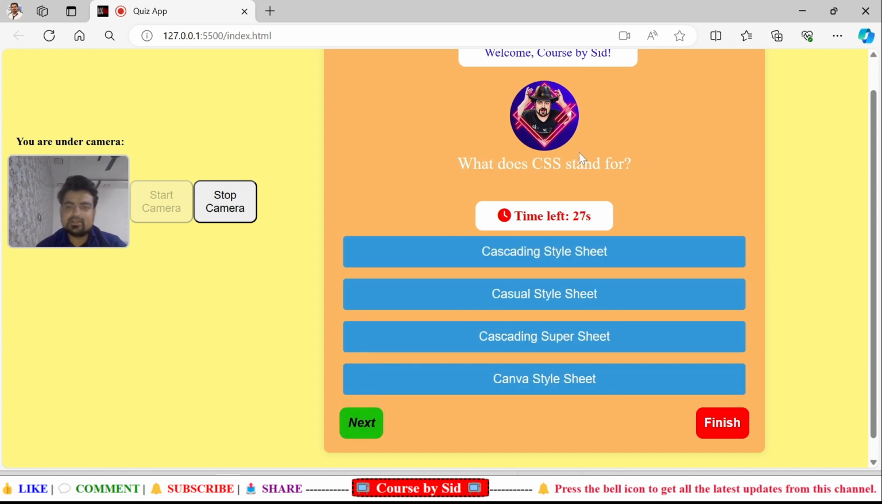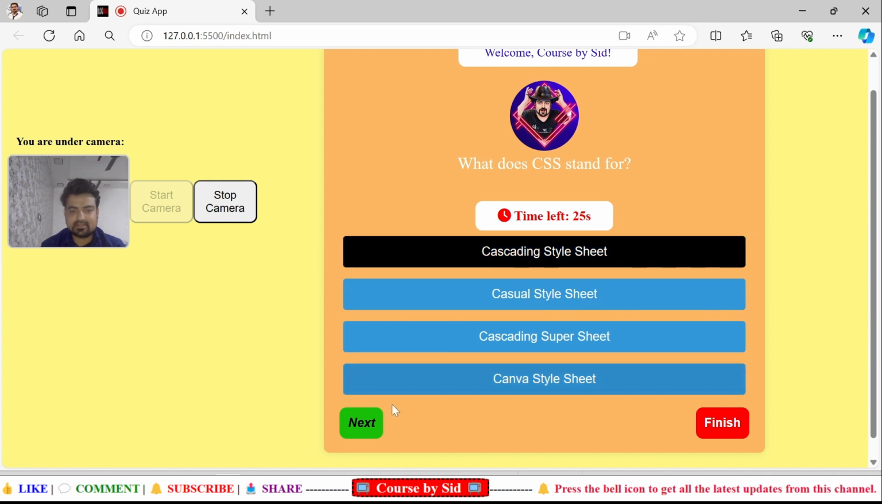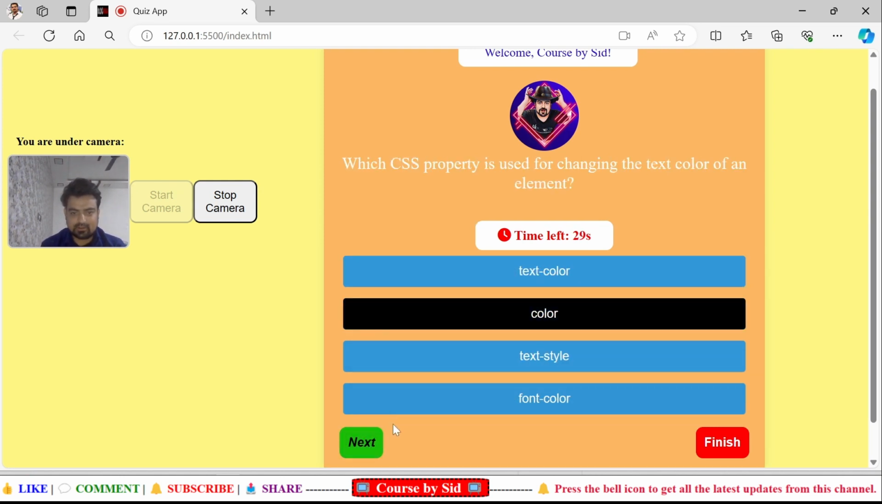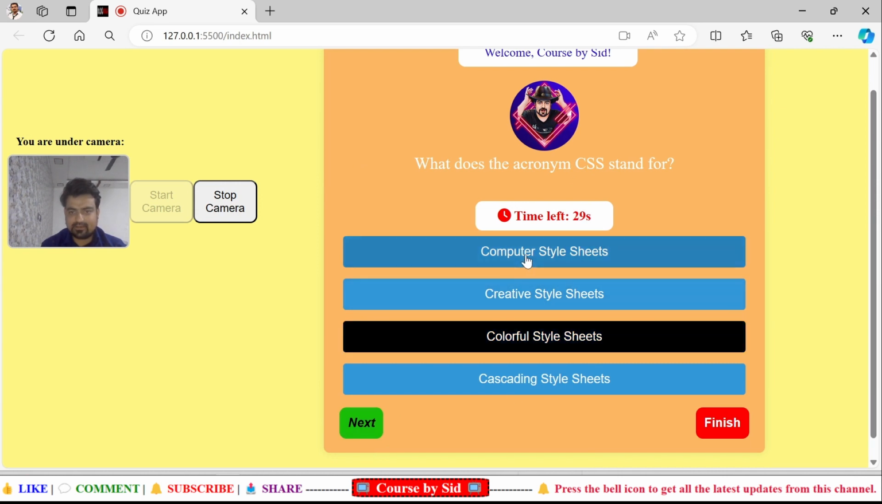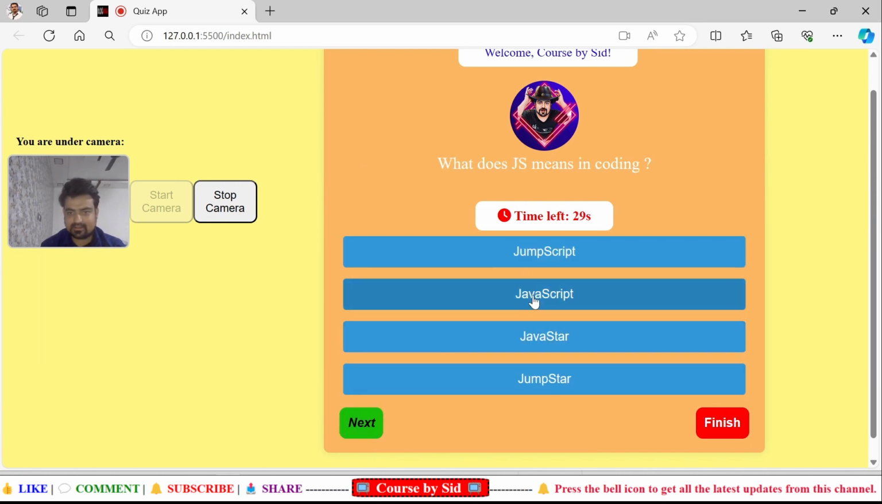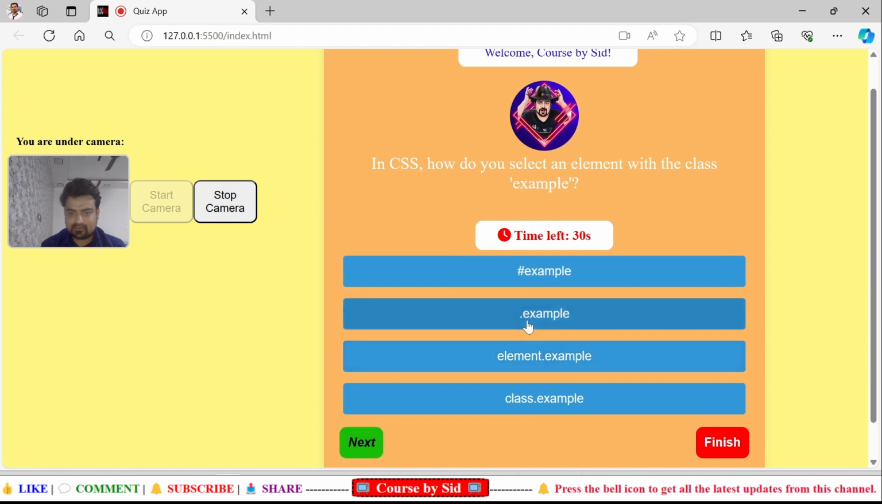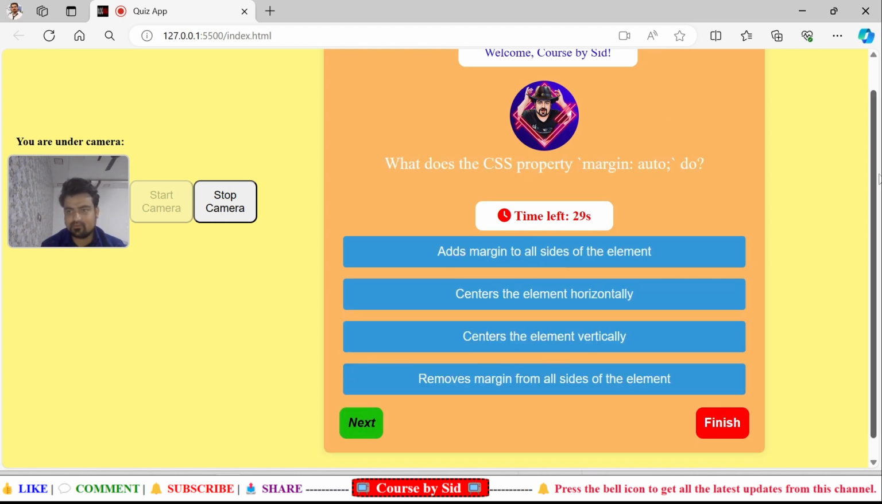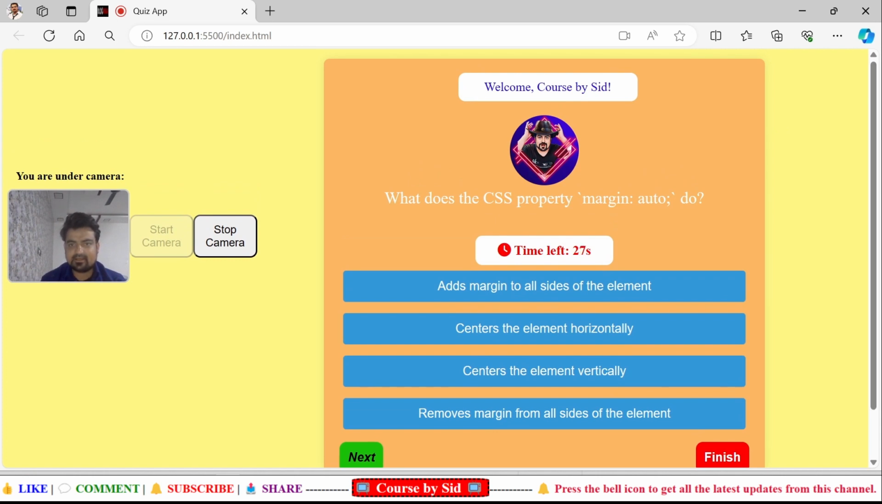What does CSS stand for? So I'll be selecting this one. Quickly I'll answer all the questions, and right now I'm not looking at the correct answers, I'm just selecting the answers to show you how this quiz application will work. At the starting you can see that your username will also be displayed, like welcome Course by Sid. So whatever name you provide at the starting, that name you are going to see over here.